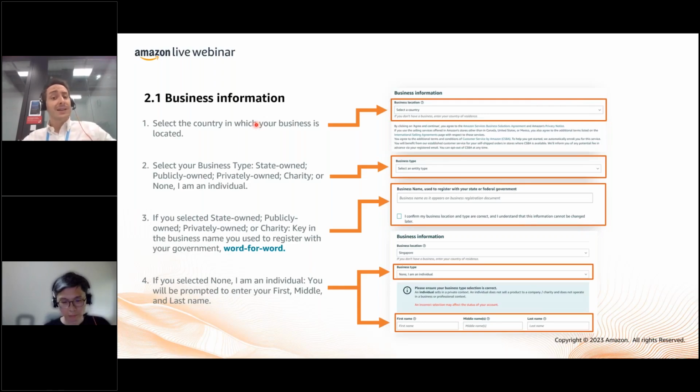Then we go on to ask about the business type, right? This is where you can be a publicly owned company, a privately owned company, or you might not even have a company at all and you just want to sign up as an individual, and that's perfectly fine. We don't differentiate whether you're public, private, or an individual. All types of sellers are welcome in Amazon to start selling.